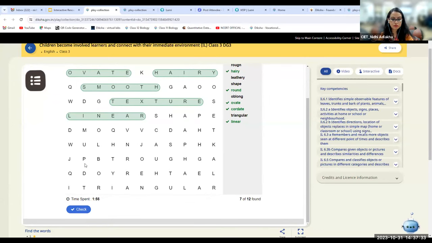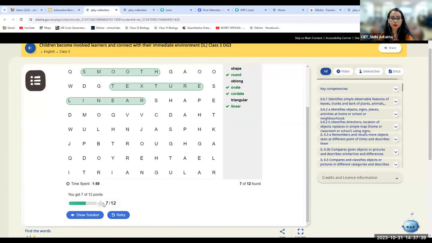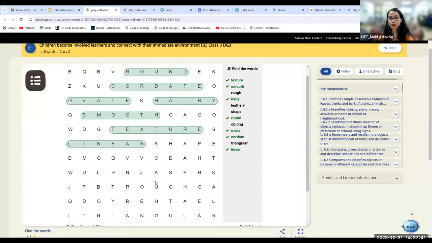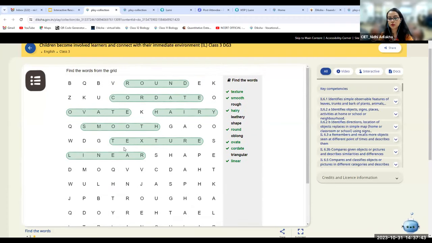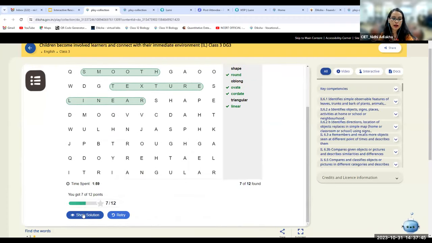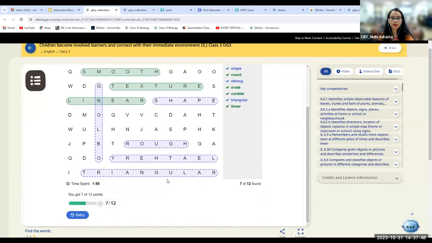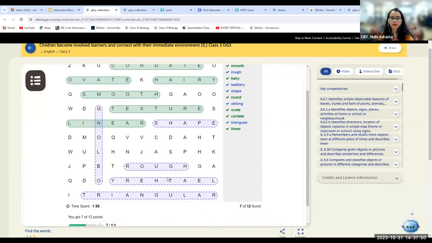After selecting all of them, we can click on check. And here it is showing me points: out of 12, there were 12 words and I have found only 7. So I can look at the solution, to see which ones I have missed.